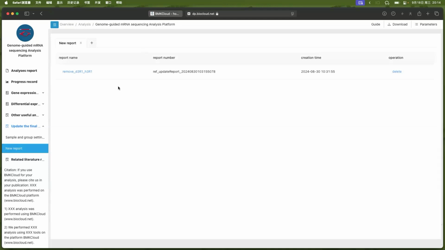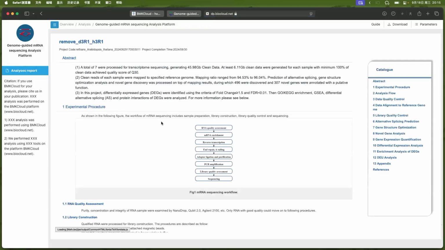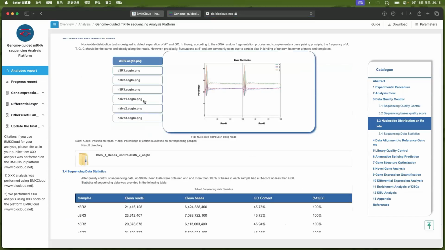It may take some time, and you can find the updated report by removing the D3R1 and H3R1 samples. Click it. And so you can get into the final report we updated. You can check here. We only have the 7 samples because we had nine samples at the very beginning and removed 2. So where can we get the Venn diagram? You have 2 ways.